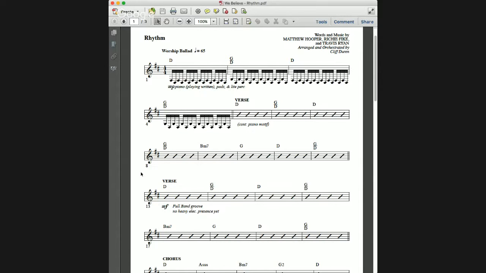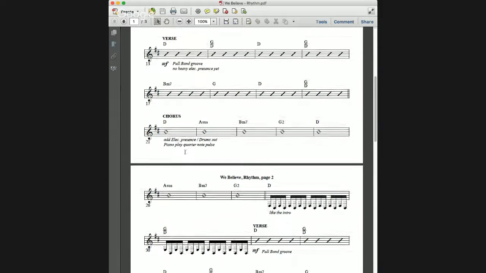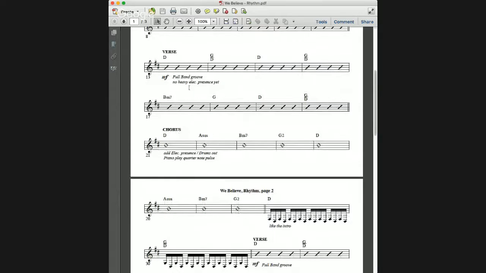So here I'm at measure 13 now, and we've got a full band groove, but no heavy electric presence yet. This means you probably have a drum beat holding, the bass is grooving and everything. So the electric guitar is probably still pretty sparse. It might even be playing up in a higher register or something, following the chord changes here.